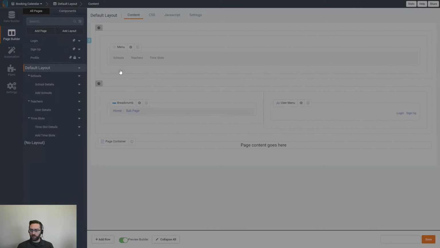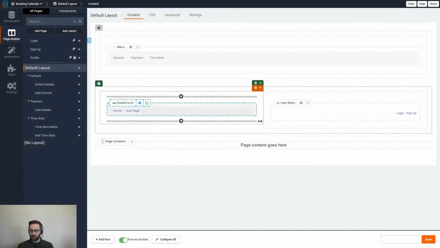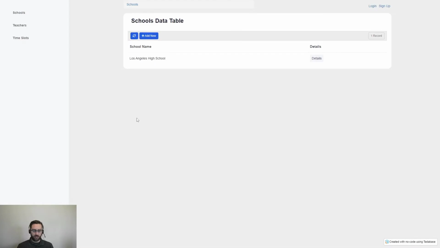Okay, and one more thing I want to just do before moving on. I'm going to go into my menu, and I'm going to change this to vertical. All right, so now our app is going to look like this, and that all looks good to me so far.